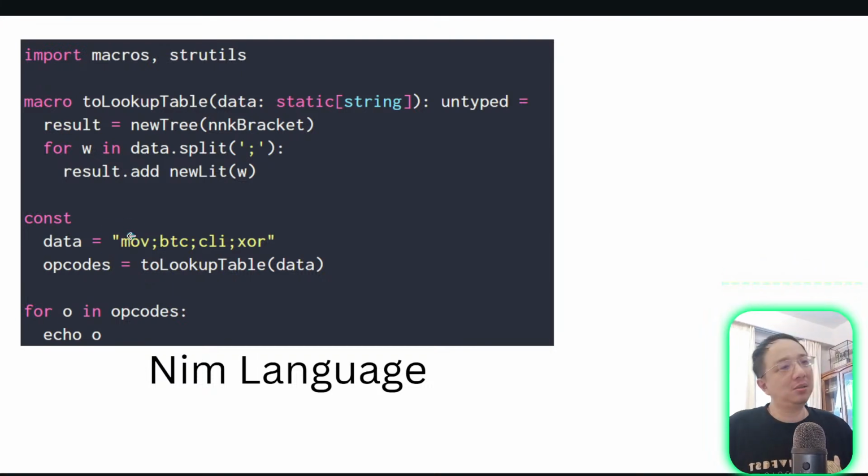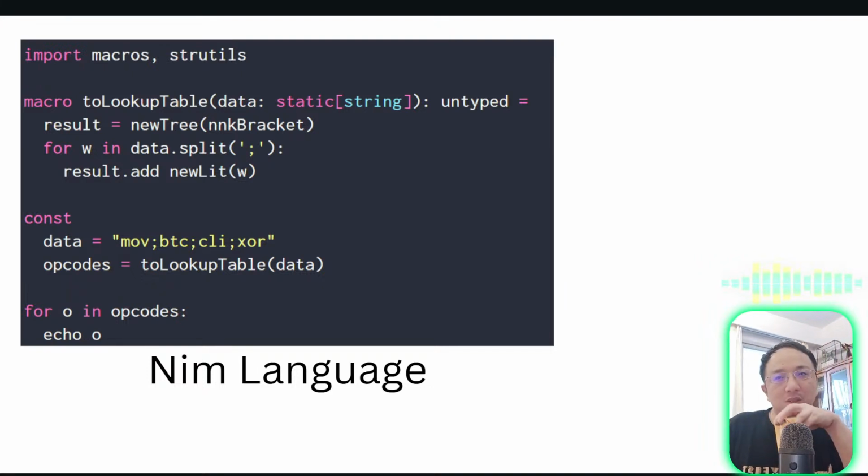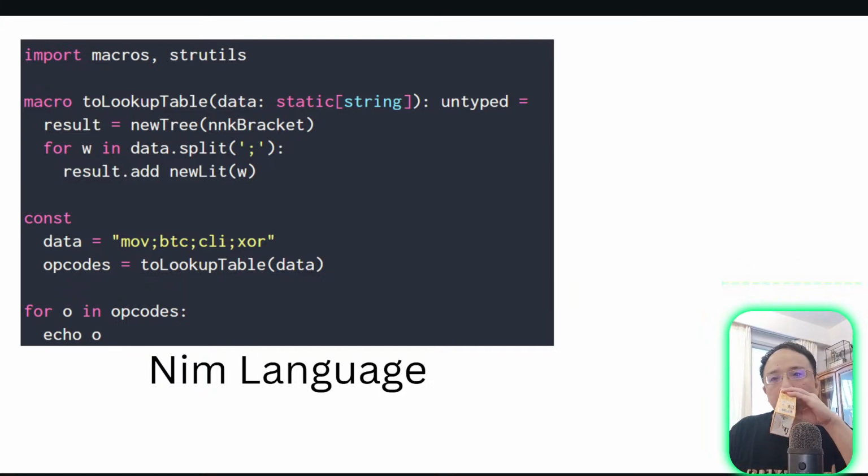Because back in the time Nim was developed, it was still the era of Python 2. I'm not saying that Python 3 didn't exist, because Python 3 has existed for quite a long time. But 10 to 15 years ago, when people talked about Python 2, it was still a thing, and a lot of people used it.